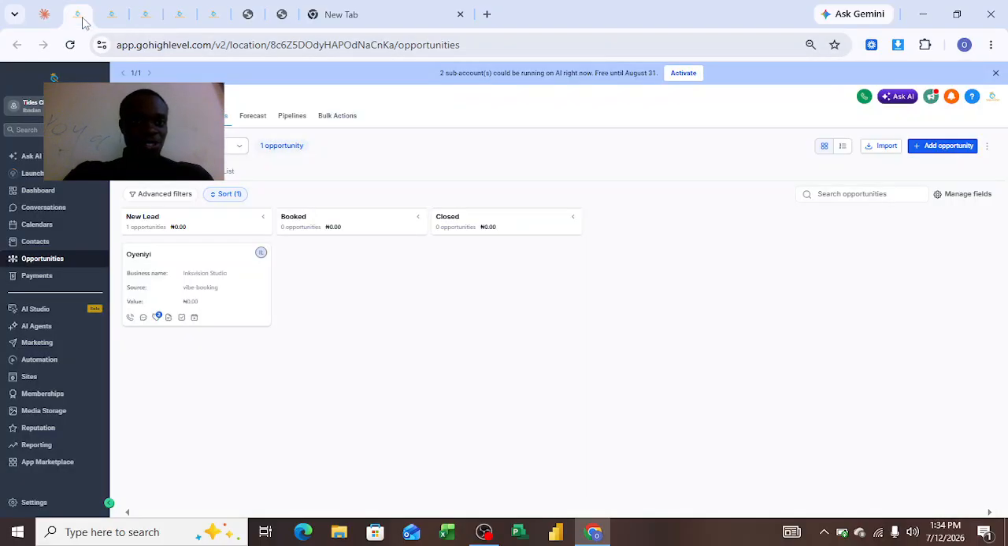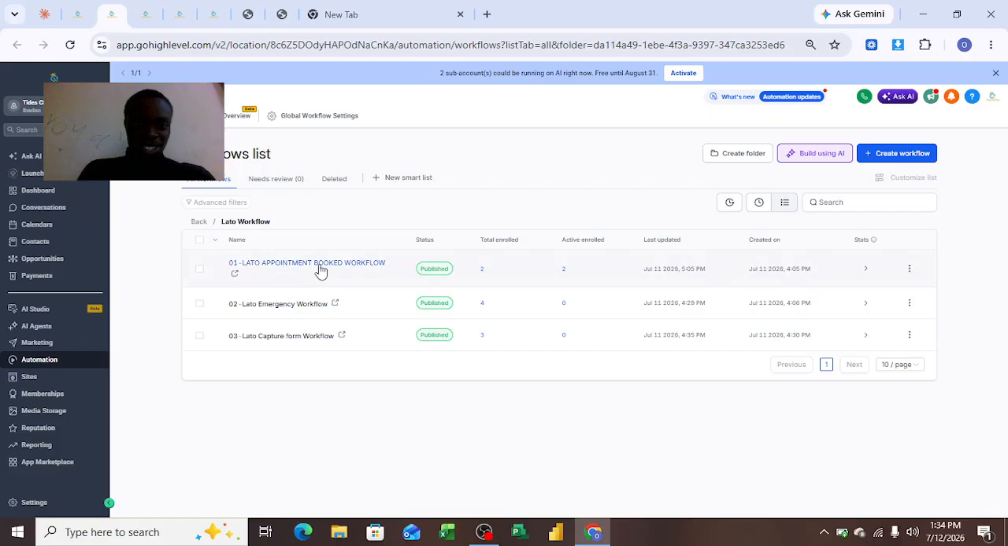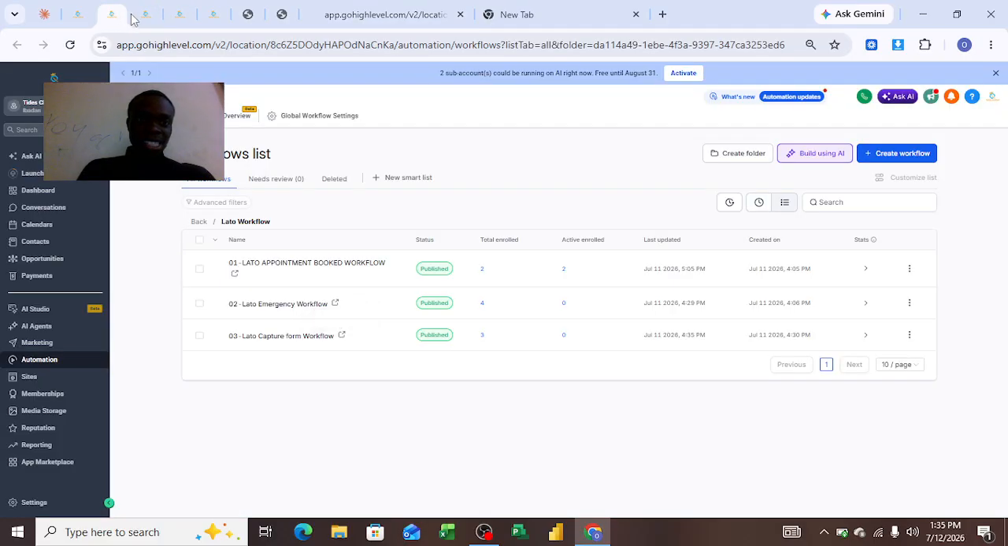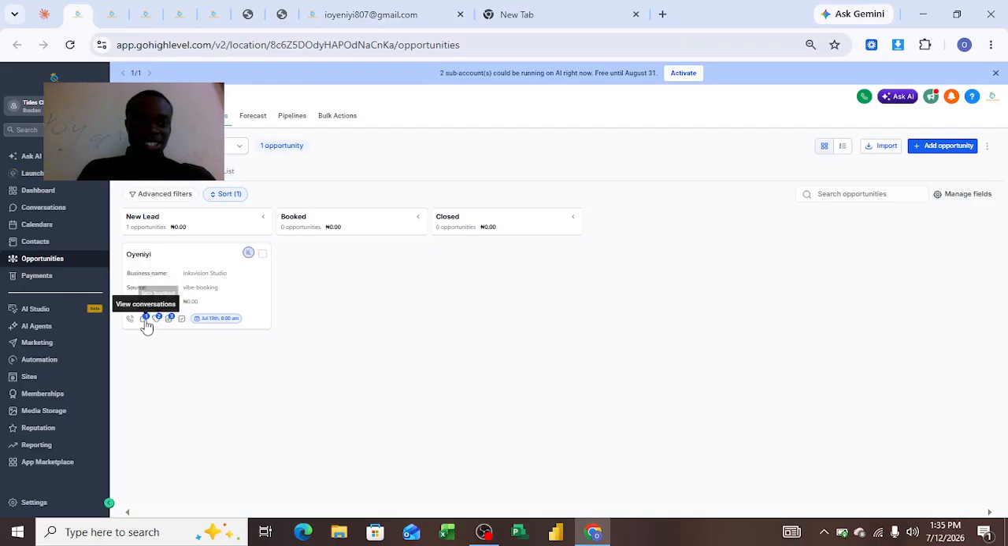One thing you can also see here in the Lato pipeline is that immediately I finished the form, it created me as a new lead. This happened as a result of automation. I had already created an automation here for the lead capture. If I open this automation here, you see, what happened in this pipeline was as a result of this automation. It's still loading.